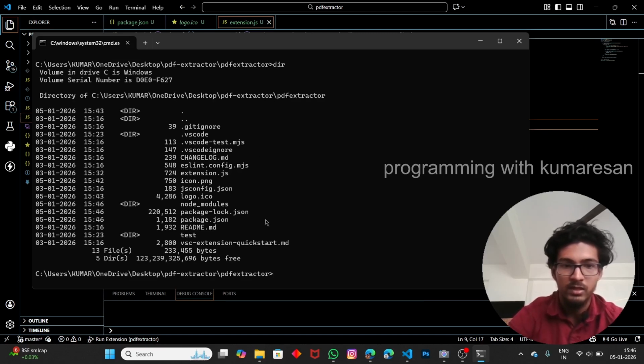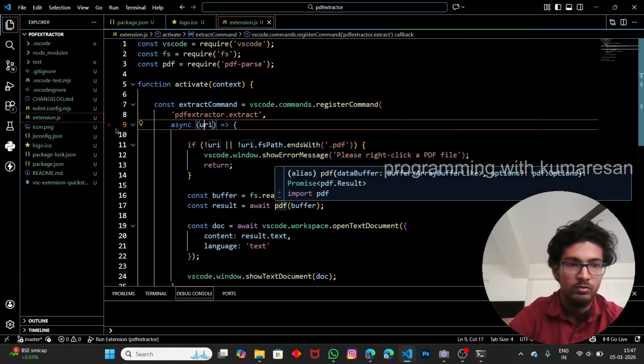So make sure you are inside the project folder. Inside the project folder, you need to have the extension.js, you need to have logo.ico, and you need to have package.json, because all three files are there. Then you need to type vsce. And before that, if you want to change the version number, I have forgotten to show that.